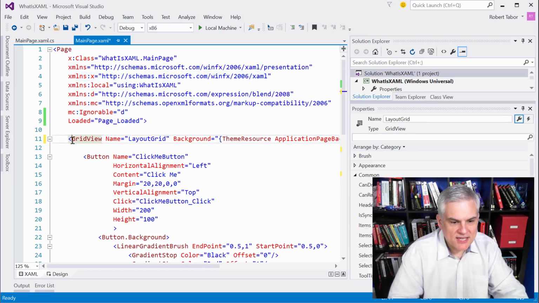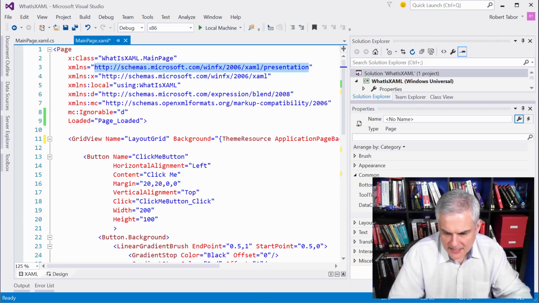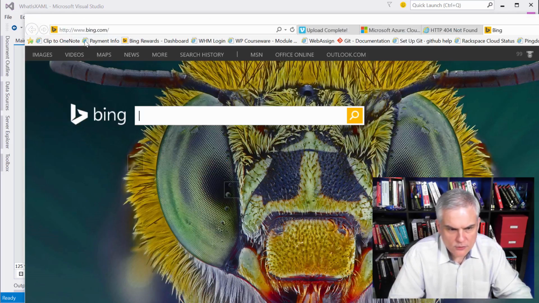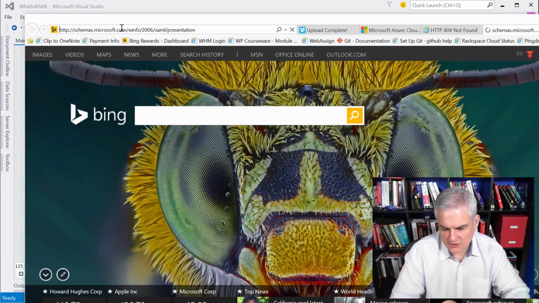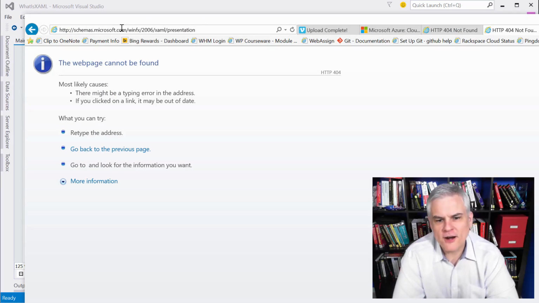Now that means that everything else in this document, everything that doesn't have any prefix in front of it, whether it be the X, the local, the D, the MC, and so on, adheres to this default namespace that's defined here at the very top. So while I have that copied to my clipboard, I'll Control-C copy it, open up a new Internet Explorer, and paste it in to see what that schema looks like. Wait a second, I got a 404 error.